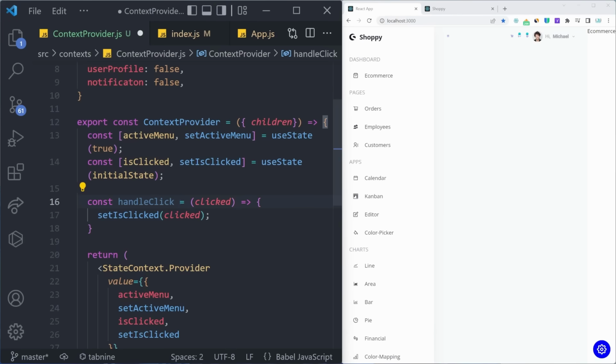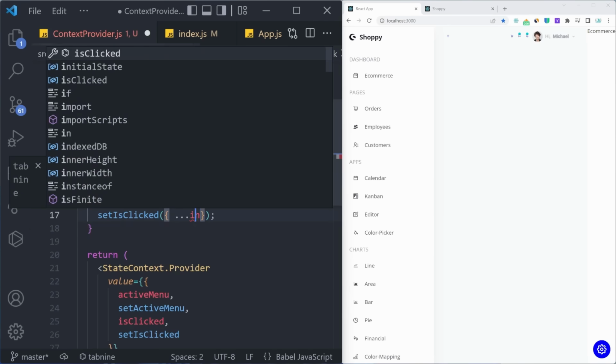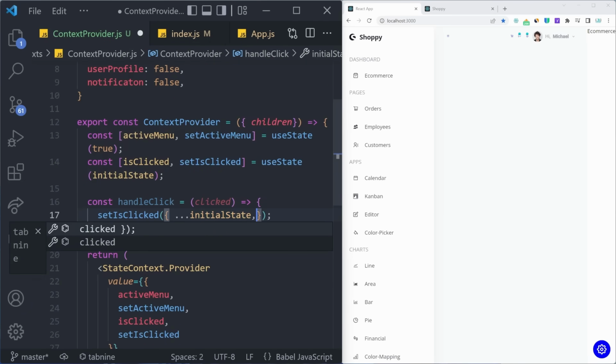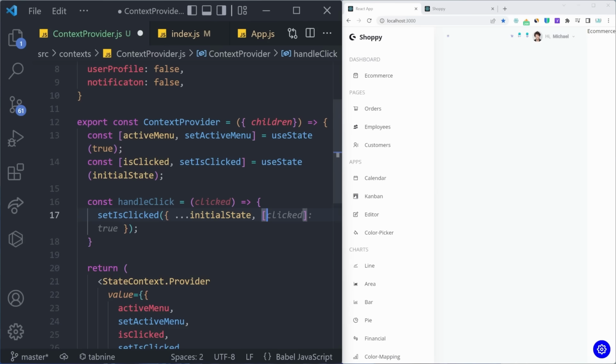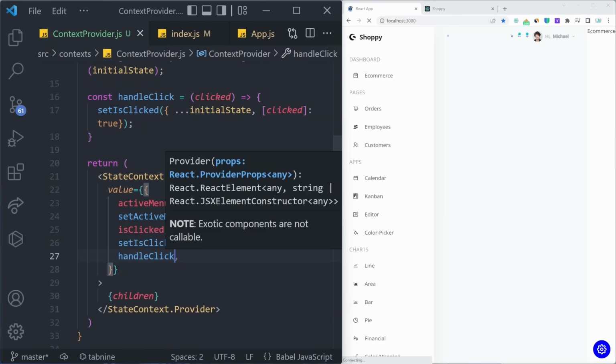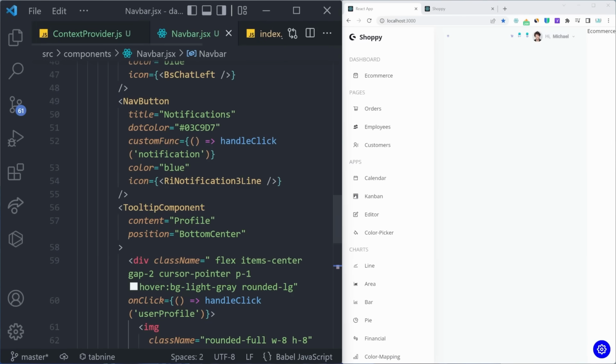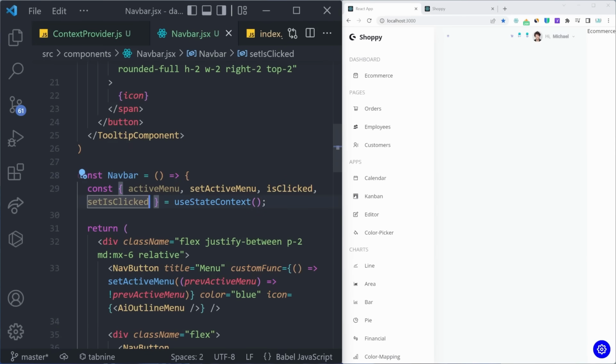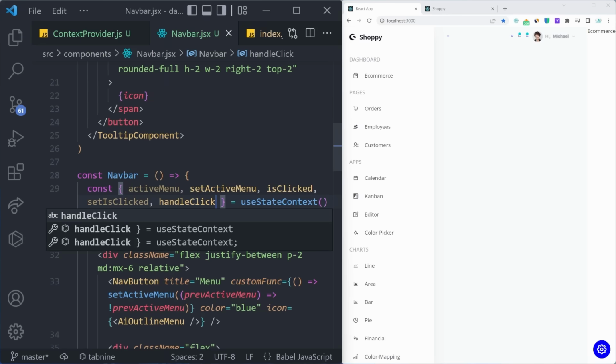But if you think about it, that won't really work because setIsClicked, or rather the isClicked property, is an object. So we cannot just override the object with a string. What we need to do is open up the object, spread the initial state, meaning where everything is false, and then inside of square brackets, only change the value that has been clicked and set it to true. This is how the handleClick works. And now we can pass it as a value through our state context. Back in our navbar, we can now retrieve that value from the context. handleClick. There we go.